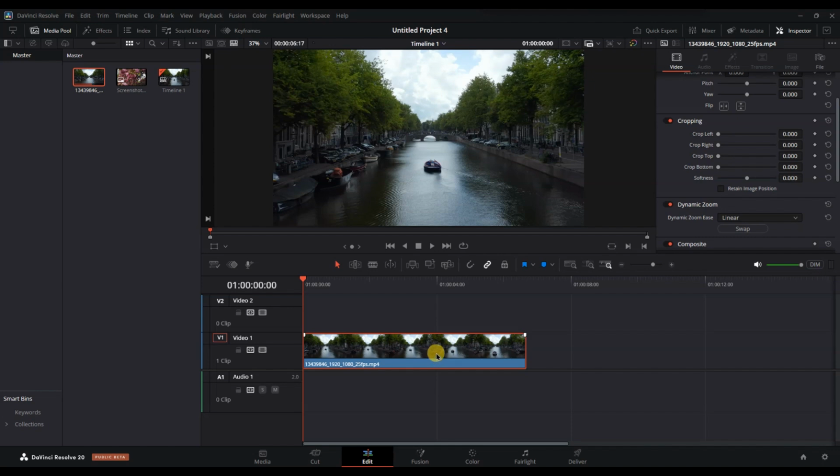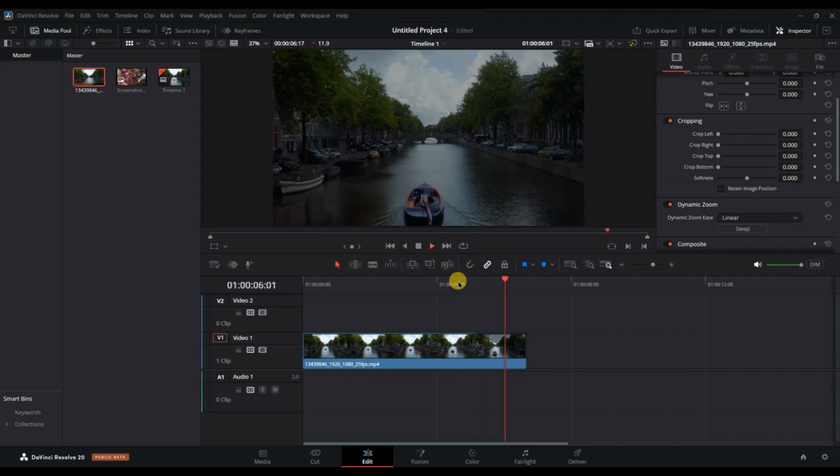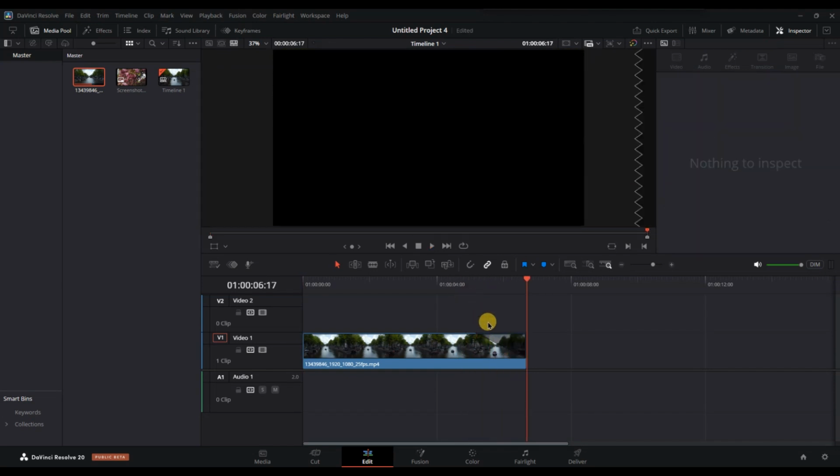Now, move your cursor to the end of the clip. You'll notice a small white handle appears at the top right corner of the video or audio track. This is the fade handle. Click and drag that handle towards the left. The further you drag, the longer the fade out will be. This creates a smooth transition where your clip gradually disappears or the audio volume lowers.